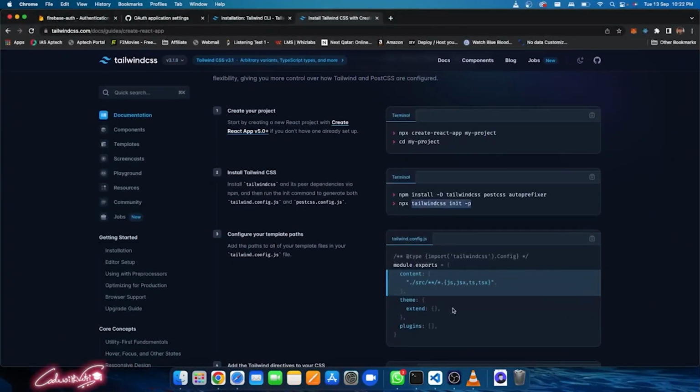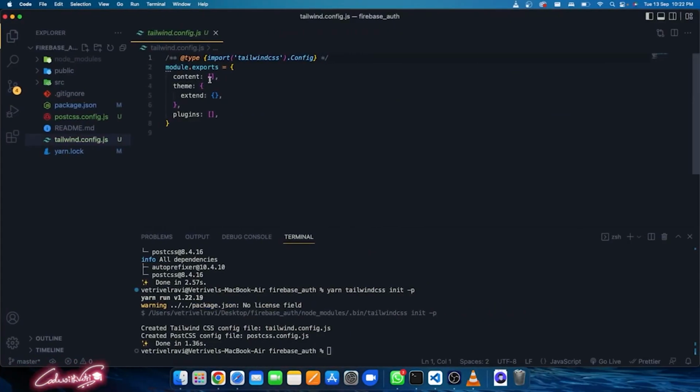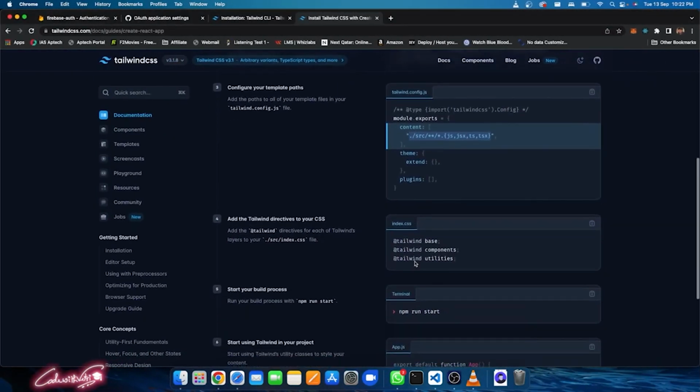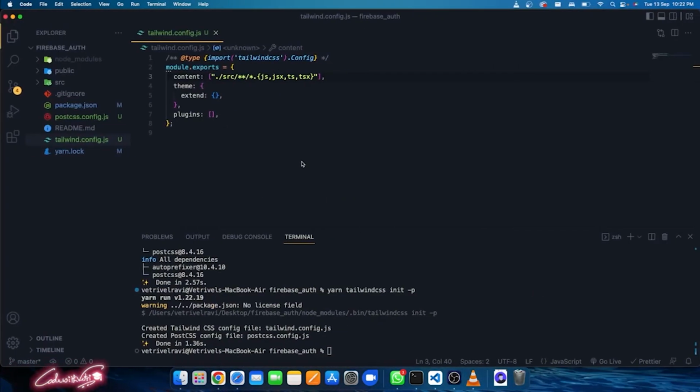All right, so then what we need to do is add this line. Click here inside the source, copy it and paste it inside your content. All right, save the changes and let's go back here, and I need to copy this thing, and I need to paste it inside my index.css.